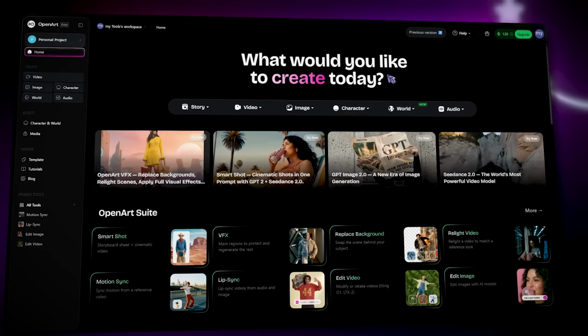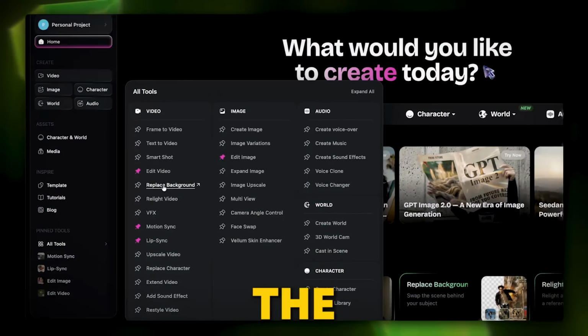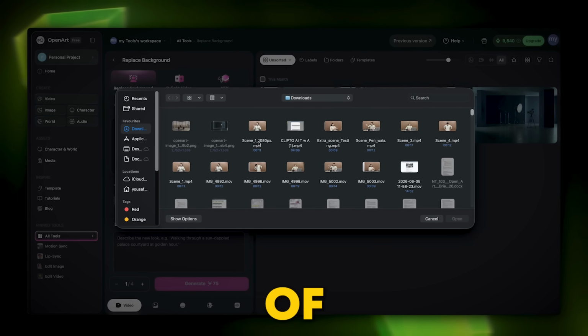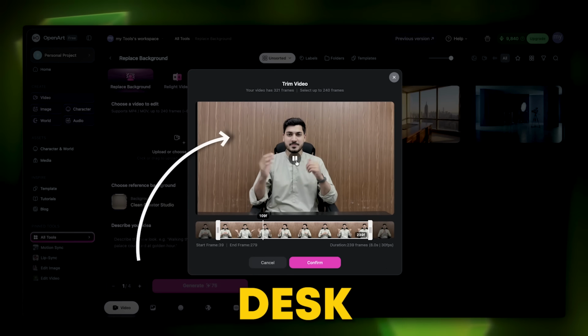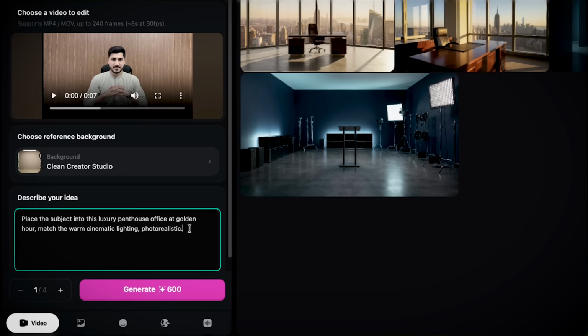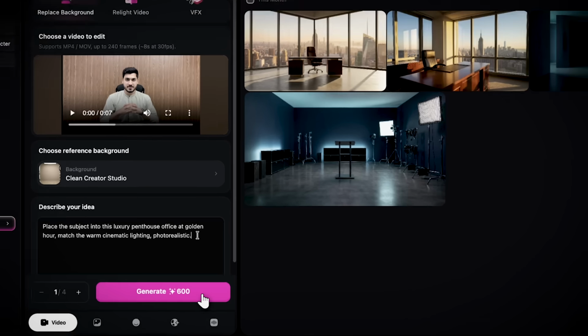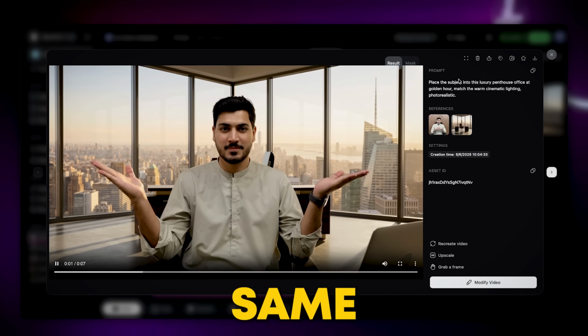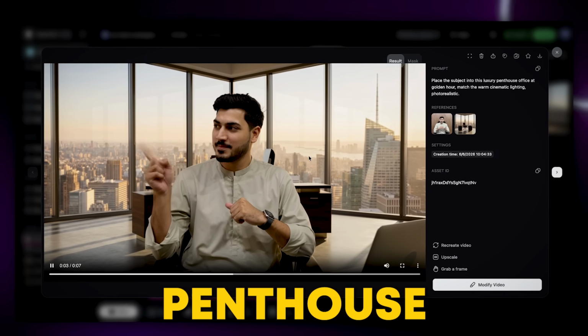So the tool's called OpenArt. The first feature's the simplest. And watch how fast this is. I take one clip of myself, sitting right here at my desk. Then I just describe the background I want. I literally type it out, like a luxury penthouse at golden hour. And hit generate. And there it is. Same chair, same me. Now in a $10 million penthouse.